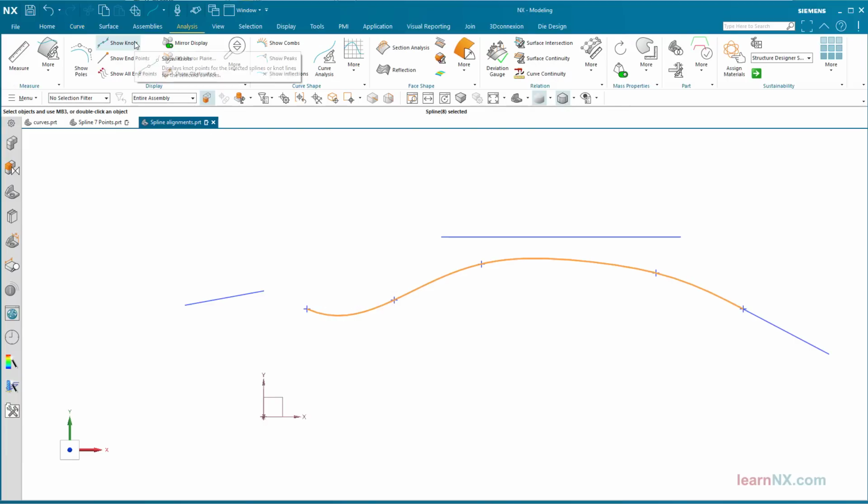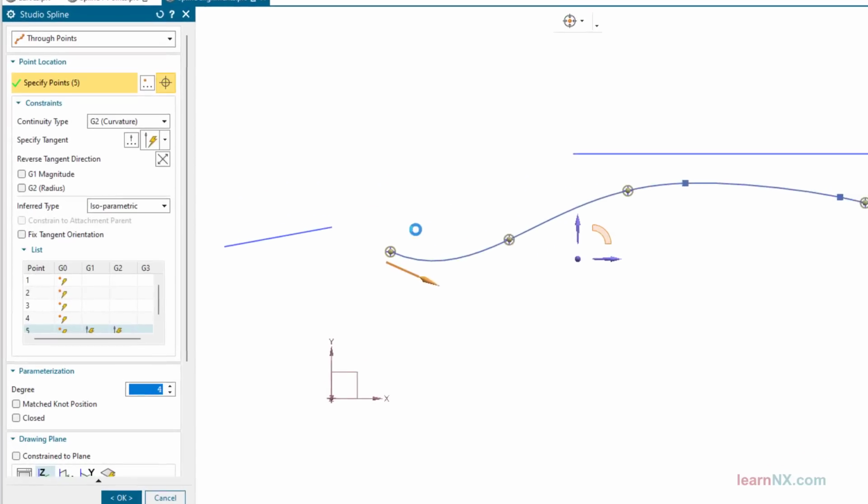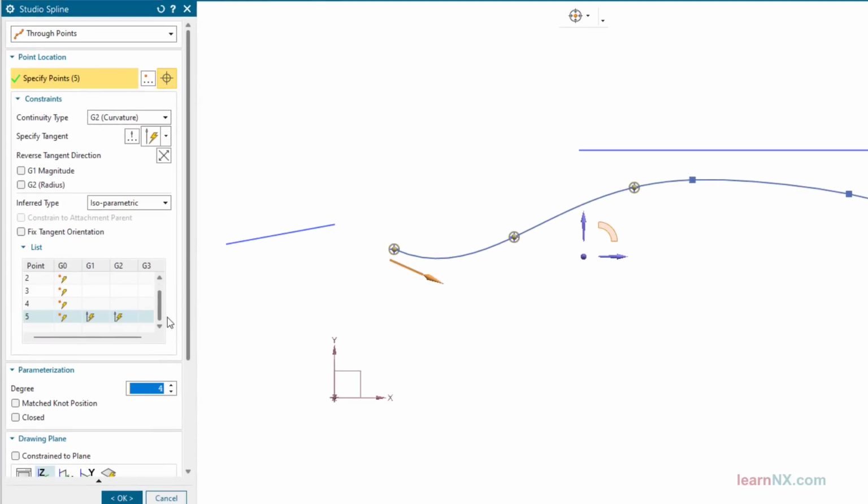For 5 points, curve degree 4 should fit, right? With the show knots command, it quickly becomes clear that the spline now has 2 knots, meaning it consists of 3 segments. This is because the G2 alignment requires a higher curve degree. The 2 additional entries are to be regarded as additional points. The curve degree thus increases to 6, but this only applies to a perfect single segment spline.